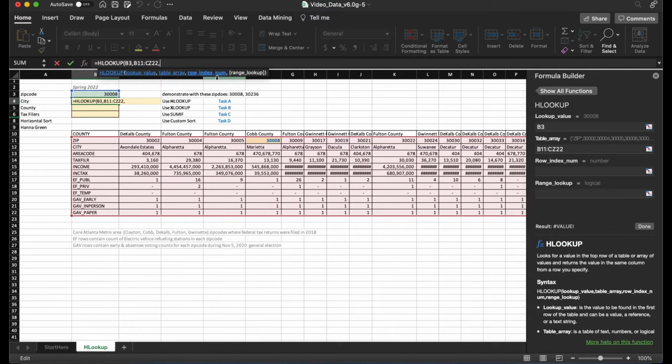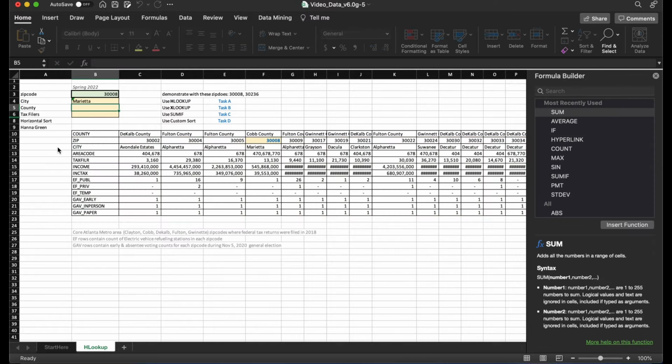So now it's asking us for the row index number. What are we looking for? We want the city. So we want to start with what we know being the first row, the zip, and so the city would be the second. So we'll put 2, comma, and then we have 2 options, true or false. True will give you an approximate match, but false is exact, and that's what we'll be using. So false, close that paren, and press enter. And as you can see, 30008 is in the city of Marietta, so we did do that correctly.